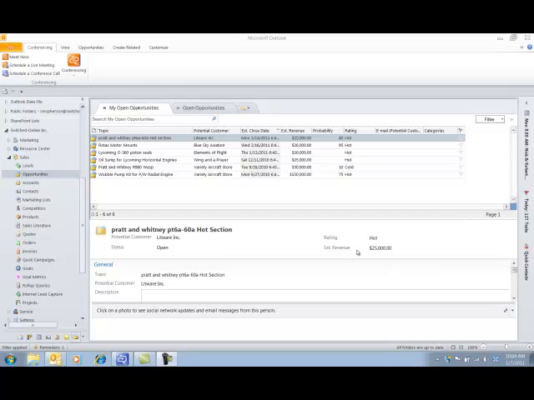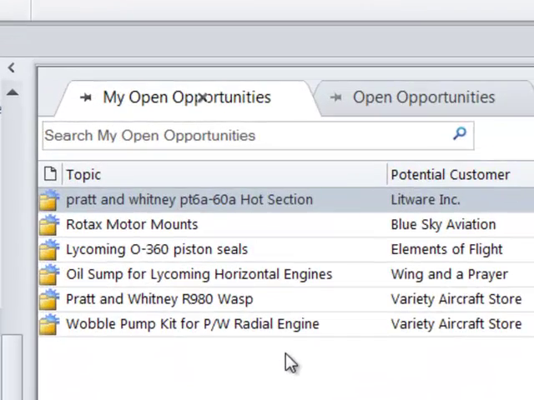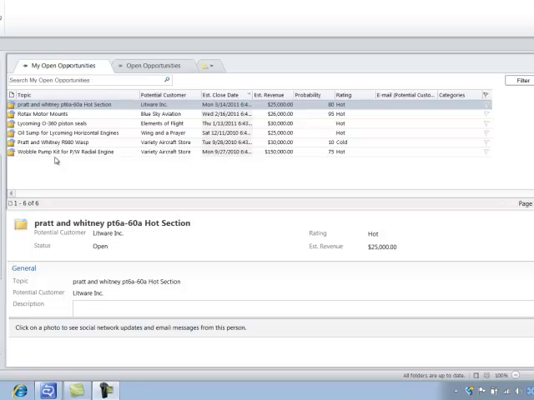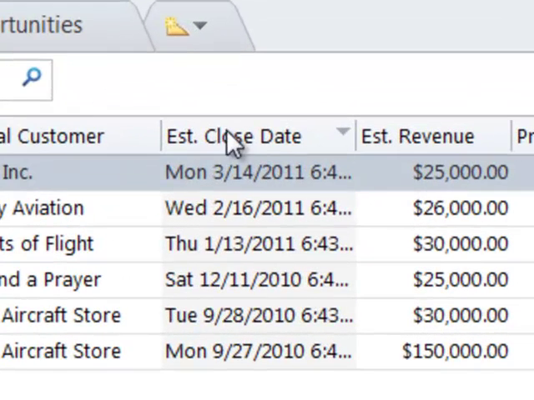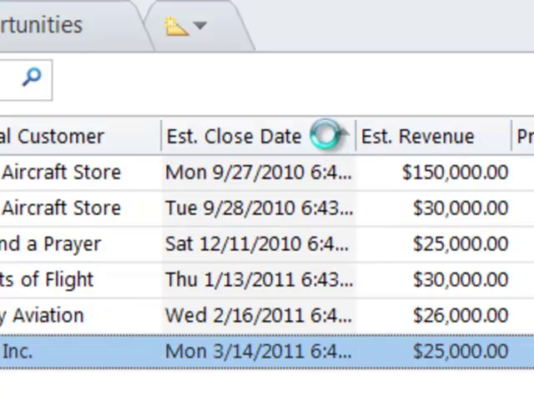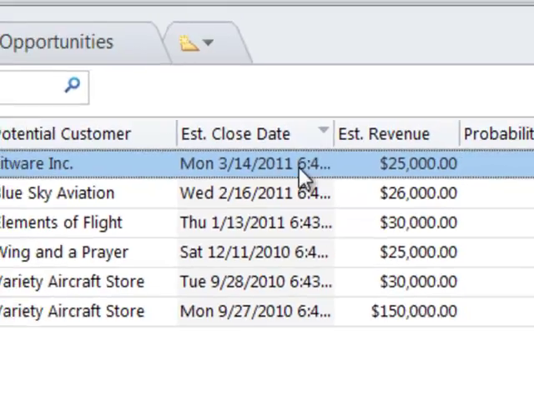When the opportunities open, the sales rep is presented with My Open Opportunities. These are opportunities that this particular sales rep is specifically responsible for. The details of the opportunities are presented in the list view, and the sales rep can order this view by clicking on the column headers. For instance, he may want to see them in chronological order. He can click on the estimated close date to order them in the appropriate date order.